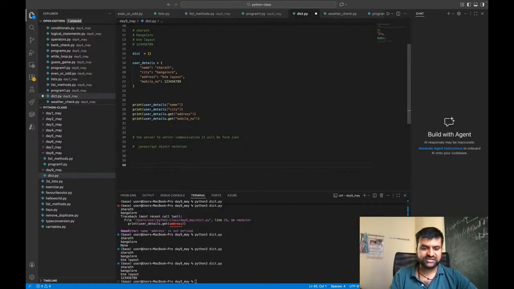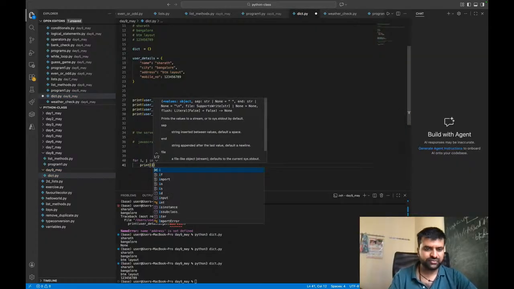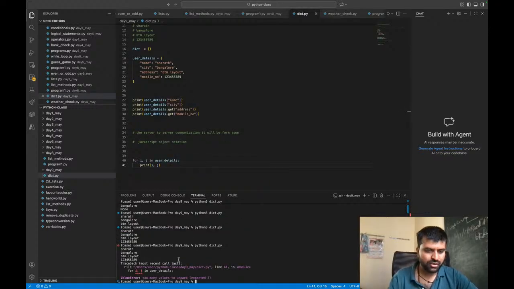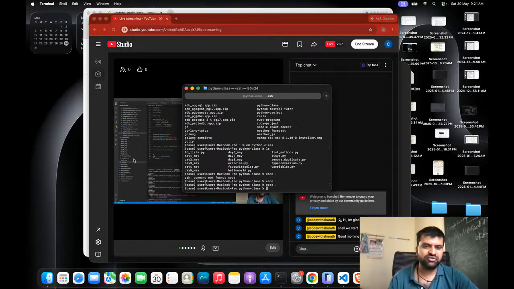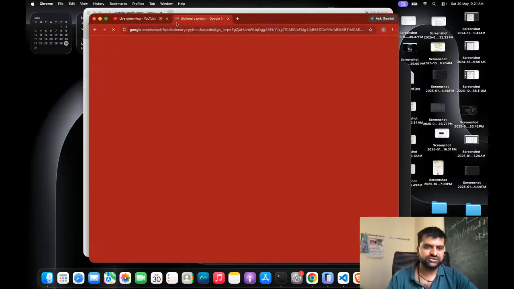As I said, we should be thorough in looping. So I will be using for i, j in user_details and print i, j. Line 14. Okay, let us see how we can loop dictionaries in Python.